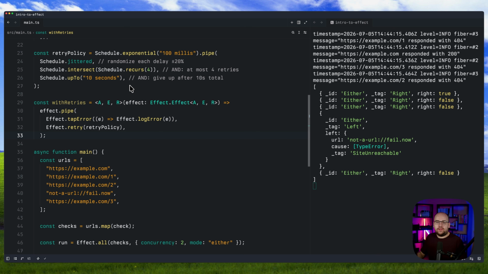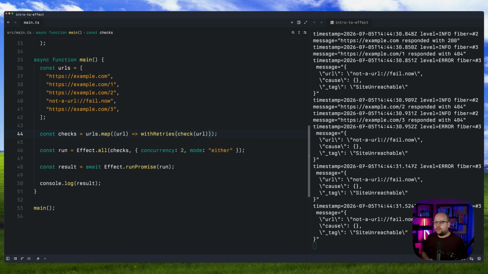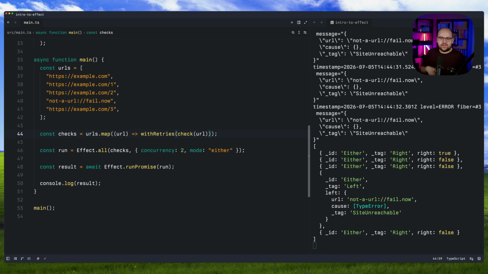Now, this isn't going to automatically happen, but if we go into our urls.map and we pass the URL into withRetries of checkURL, now we're going to get 4 retries or up to 10 seconds of retries with jitter and backoff and all of that, and eventually get to our result where site unreachable makes it to the top. At this point, hopefully you can see the utility value of defining and combining effects to get this bigger composite result. But the original implementation at the start of the video made the choice to turn failures into falses.